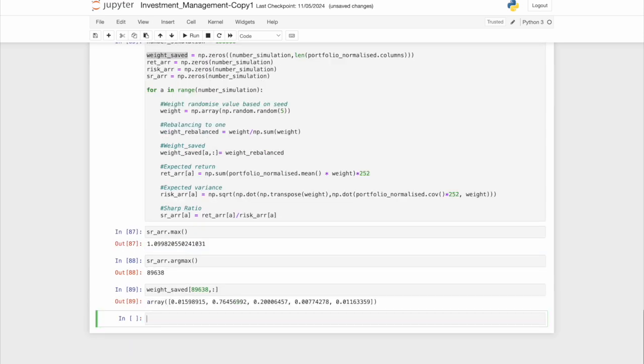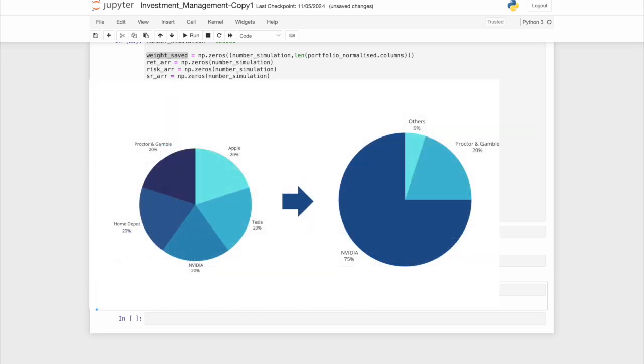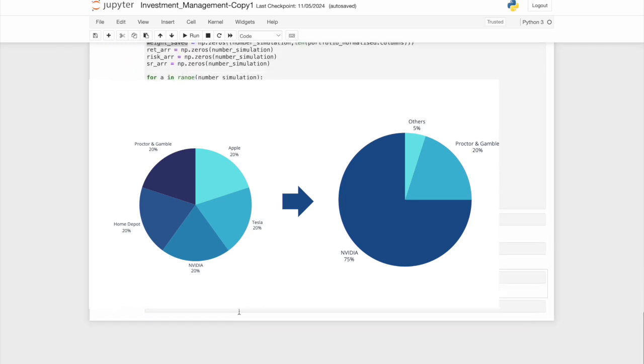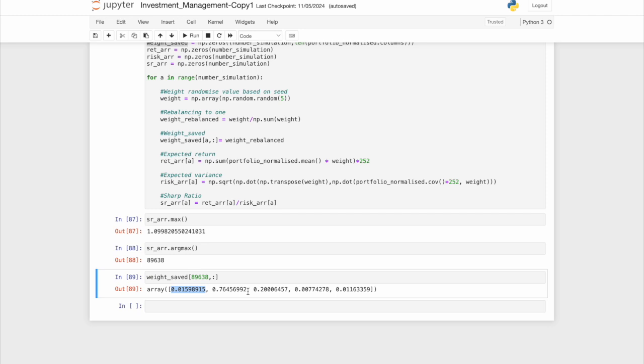So let's run it. Here we go. So in order to get the best portfolio possible, imagine you have your portfolio composed of these stocks. What the Markowitz formulas recommend is 76% of NVIDIA, 20% of Procter & Gamble, because they are completely uncorrelated, and 15% of Apple. And for the other stocks, you're just going to keep 1% of each one of them. So it's very interesting to see what the best weights are here by using the Markowitz formula.